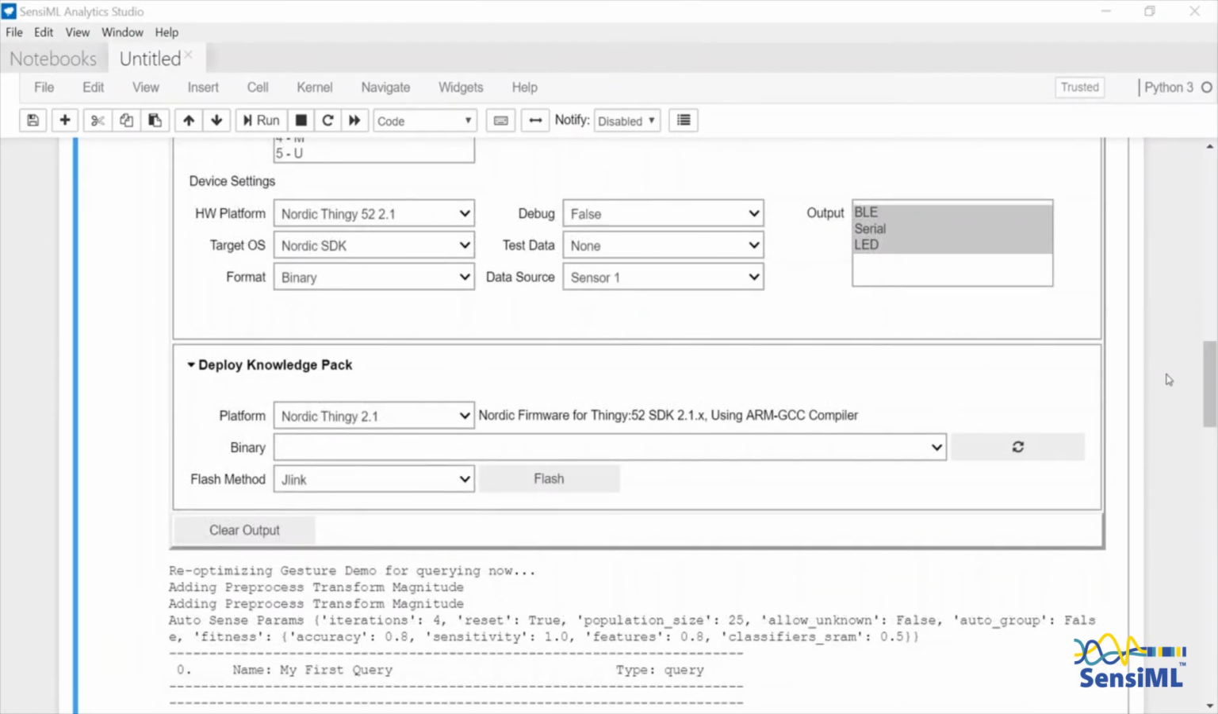Deploying a knowledge pack. Now that you have generated a knowledge pack, you just need to put it on a device. The knowledge pack you generated is saved to your computer. You can use the SensiML Flash widget to flash the Nordic Thingy, but it requires one-time preparation steps detailed in the user guide. Flashing firmware to Nordic Thingy guide. It can be found in the SensiML website and the Quick Start guide.